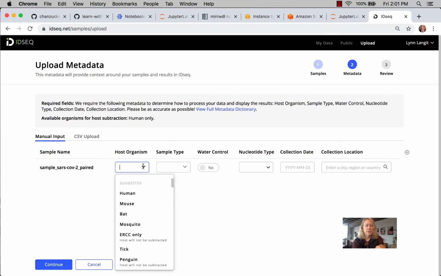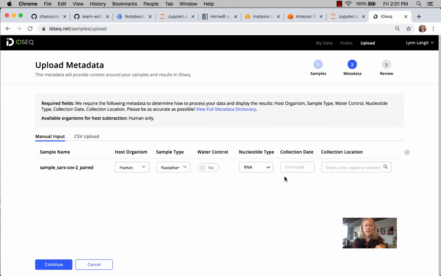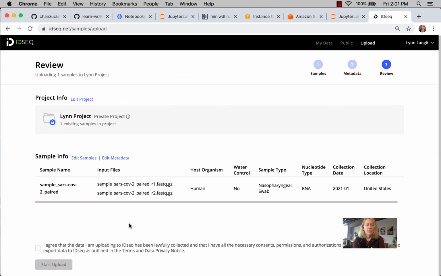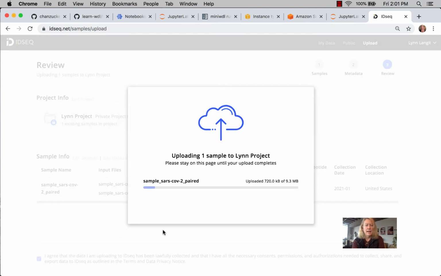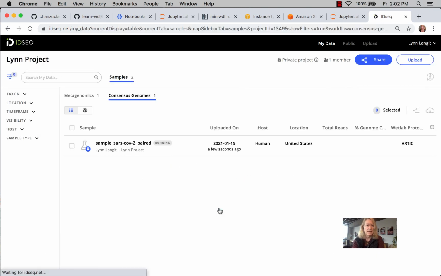Now here we would select our host organism, sample type, whether it was water controlled, nucleotide type, collection date, and then basically we would review. Yep, and then I would upload, and this will take about 4 minutes again. Now when this is done, because this is a tool rather than a WDL file, it includes a number of integrations around understanding the results, and so I encourage you to really take a look at this tool. Now you can see this is running right now.